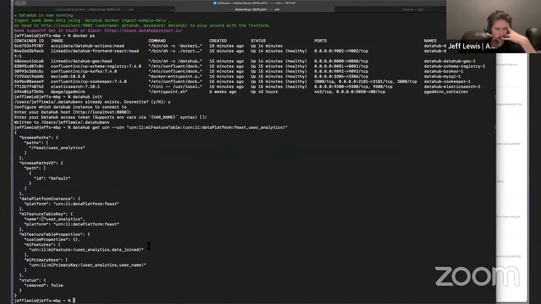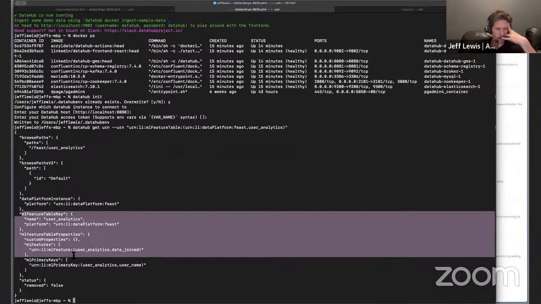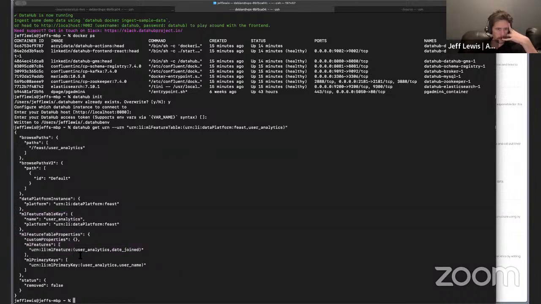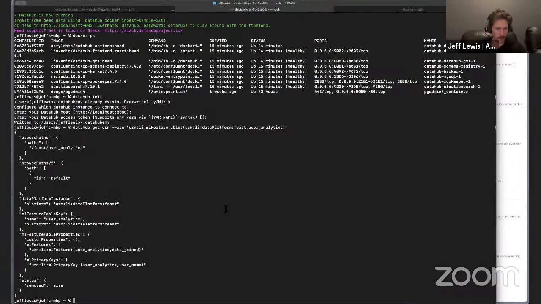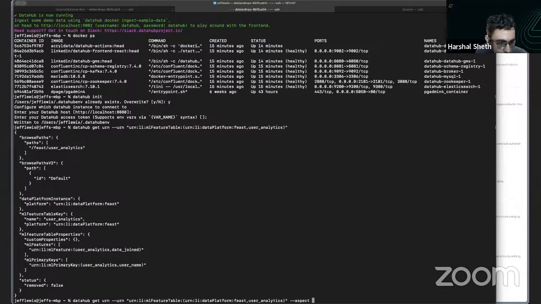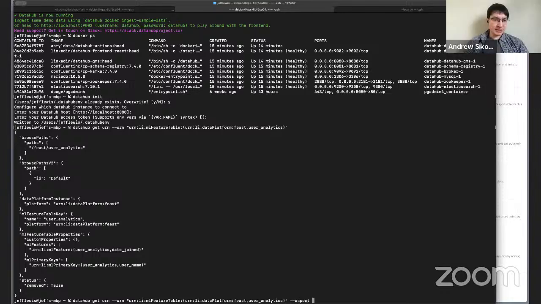Okay, so here in terminal, I now have the ability to say DataHub get URN against this feature table. So I'm going to go here to the share button, copy URN, go back here, get URN, and then quote it. ML feature table properties, ML features, ML primary keys, feature table key, feature table properties. So I don't have the aspect. Let me go here. So this source here does map to FCT users created. So Harshal, I need to do the aspect, right? It just looks like there is no lineage aspect, right?